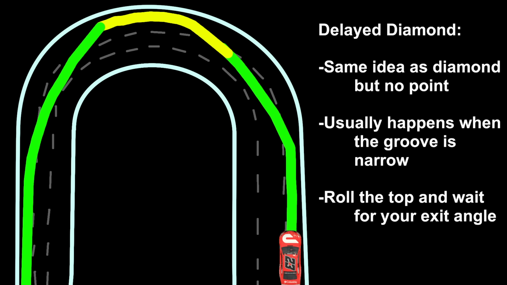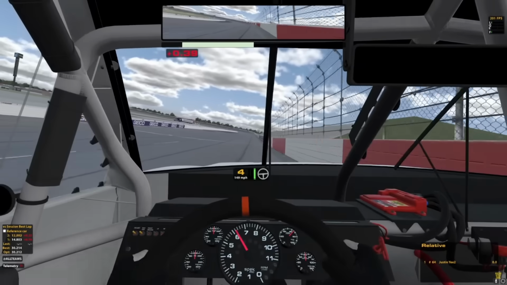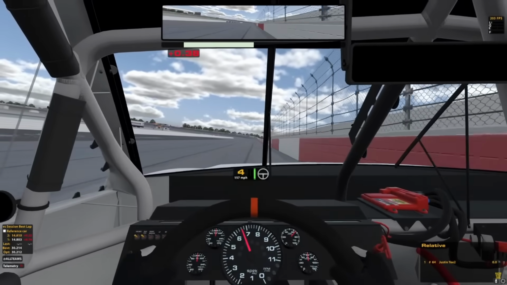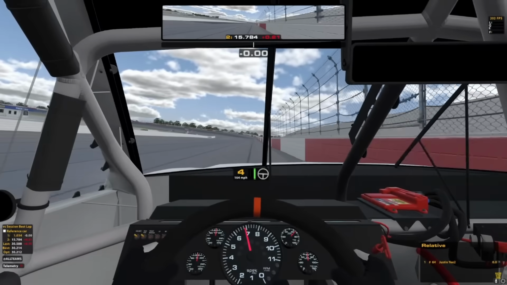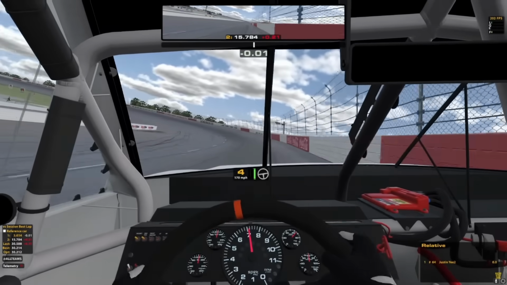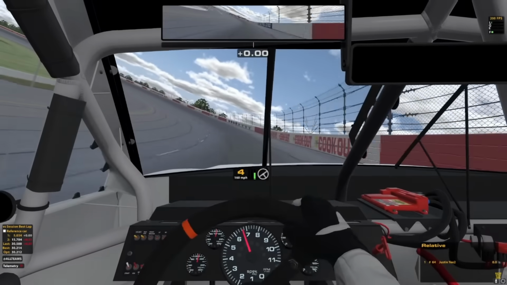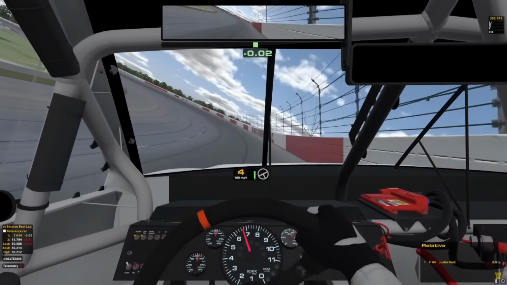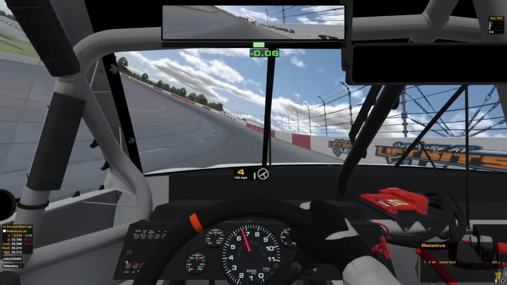We delay the diamond. We stay along the top of the wall for a little bit, about a third of the corner, and then finally cut down at that last moment. The reason that we do this is because the track in that lane at Darlington is just so narrow that if the track was wider, we would diamond it out to a full diamond, but we're just not able to do that. So we cut the top of the diamond off, and I just call that a delayed diamond.